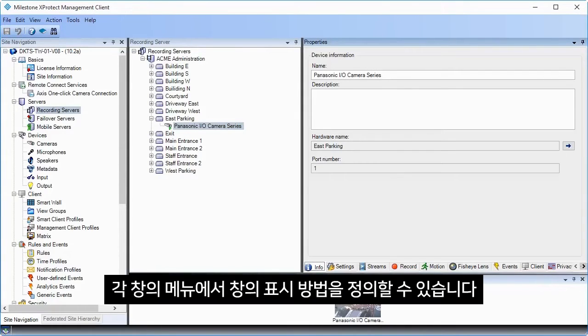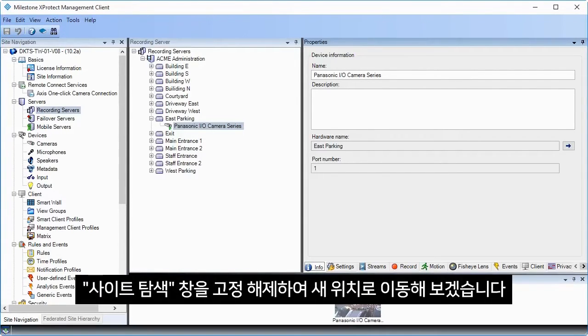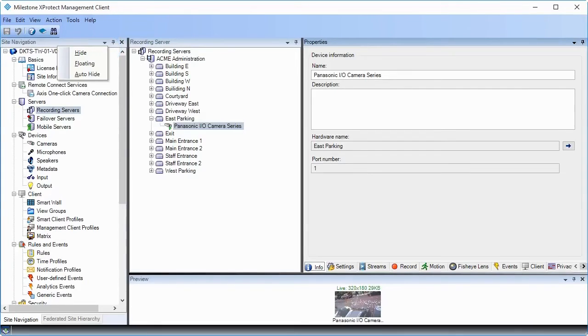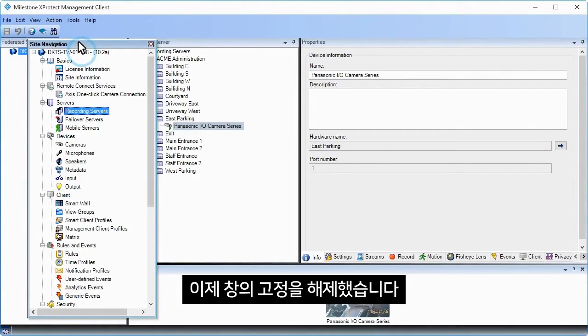In each pane menu, you can define how you want the pane to appear. You can either hide, auto-hide, or undock a pane to make it a floating pane. Let's undock the Site Navigation pane so we can move it to a new position. Click Floating. You have now undocked the pane.